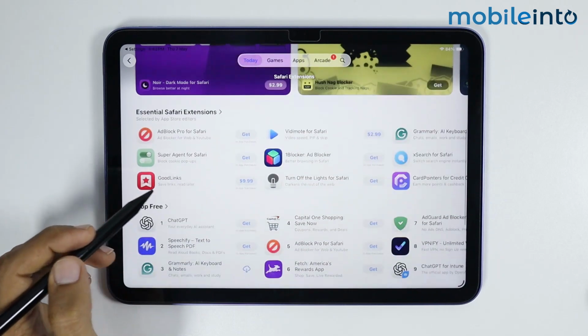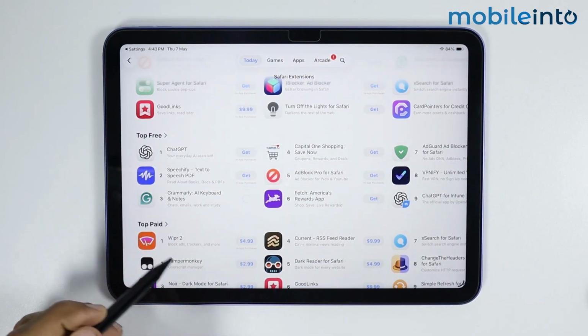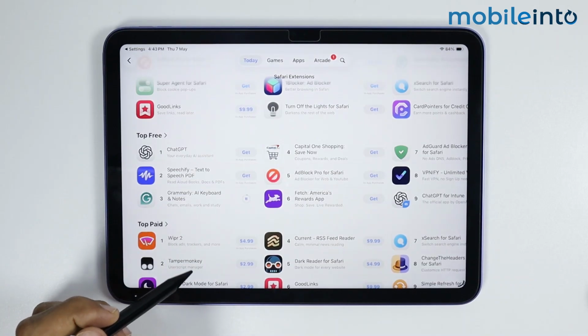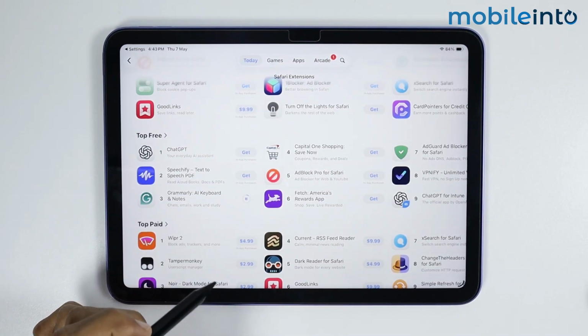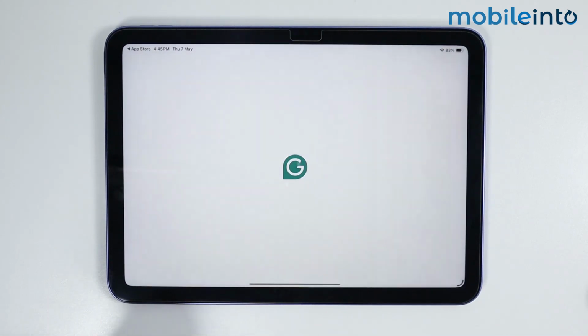Now just select the extension which you want. For an example, I will download this extension. Now just tap on Get to download the extension. And as you can see, we are downloading the extension. And once you have downloaded your preferred extension, then just tap on Open.